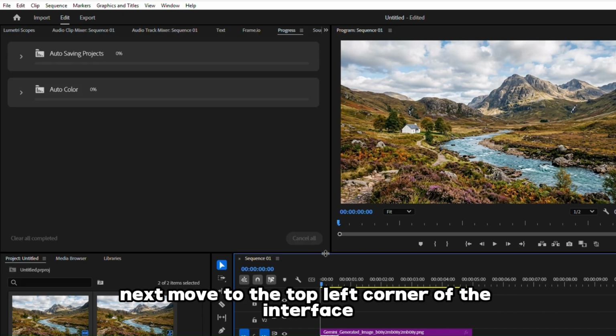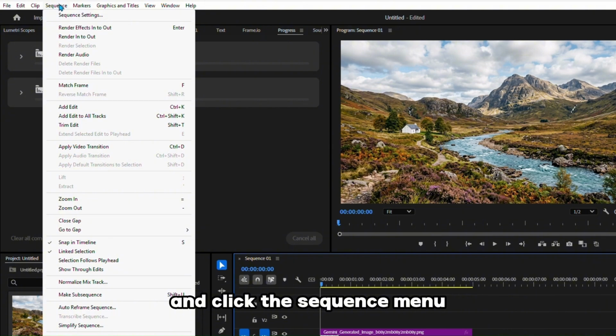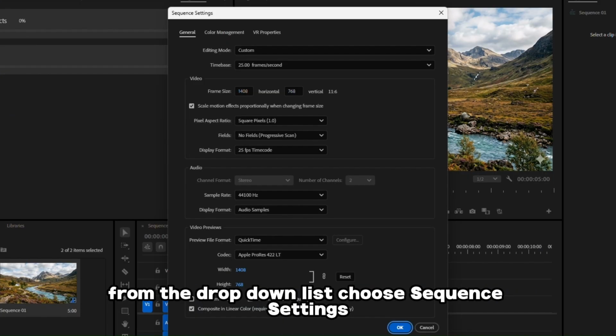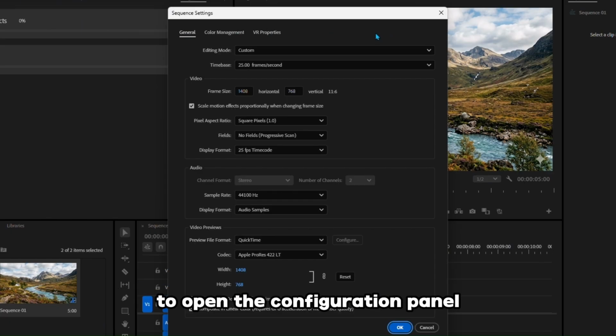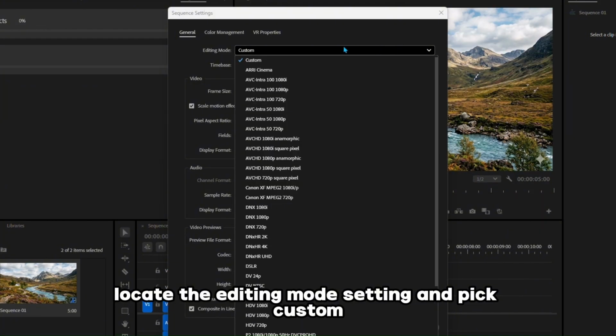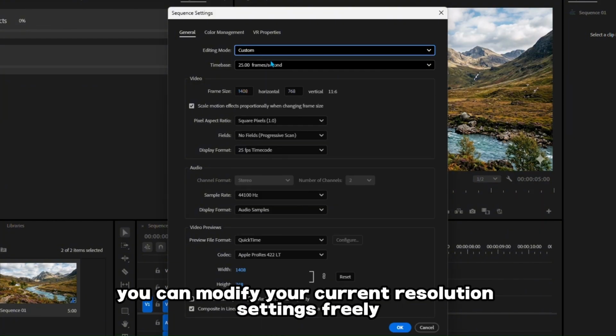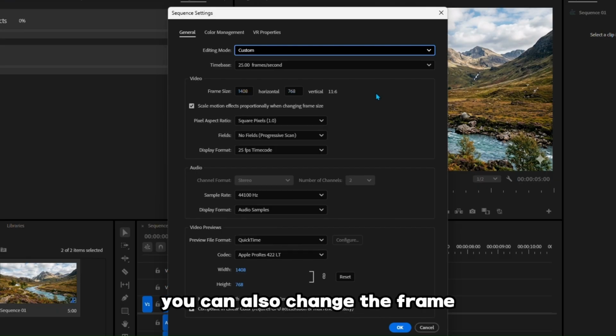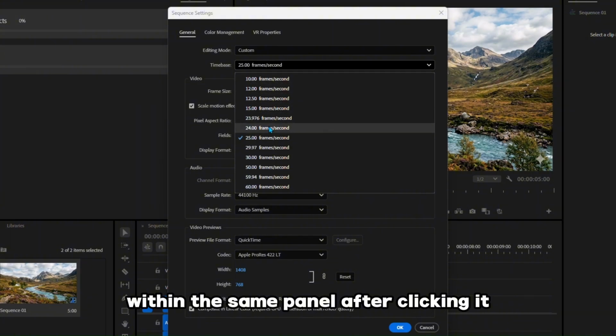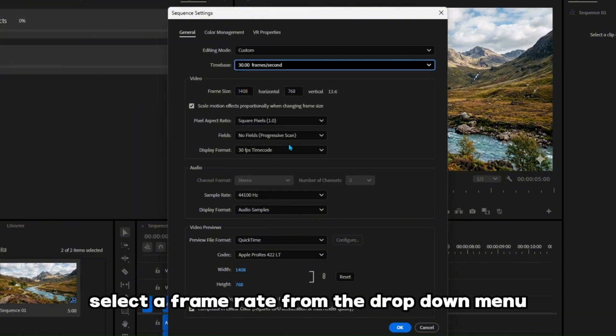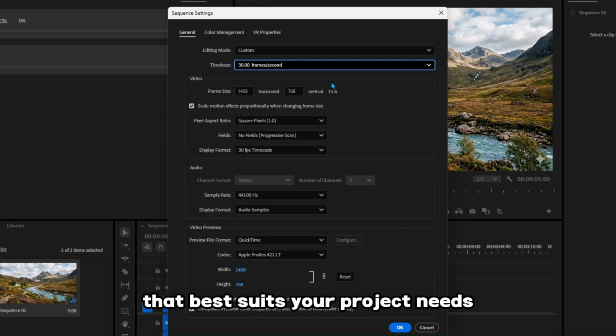Next, move to the top left corner of the interface and click the Sequence menu to reveal additional options. From the drop-down list, choose Sequence Settings to open the configuration panel. Inside this window, locate the Editing Mode setting and pick Custom so you can modify your current resolution settings freely. You can also change the frame rate of your video by clicking on the Time Base option within the same panel. After clicking it, select a frame rate from the drop-down menu that best suits your project needs.